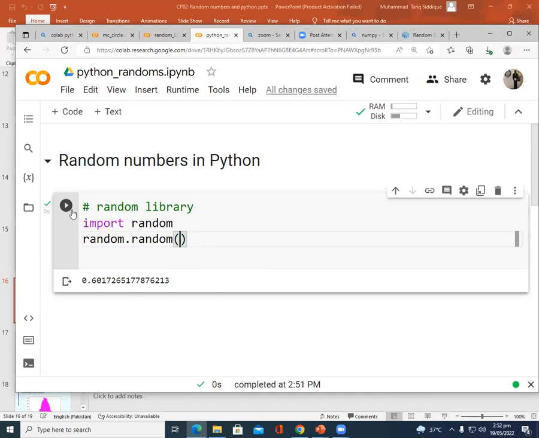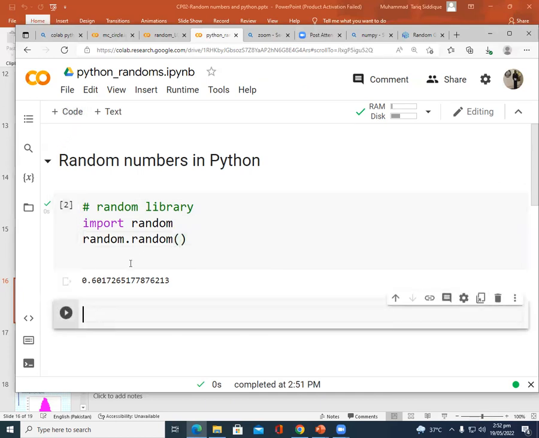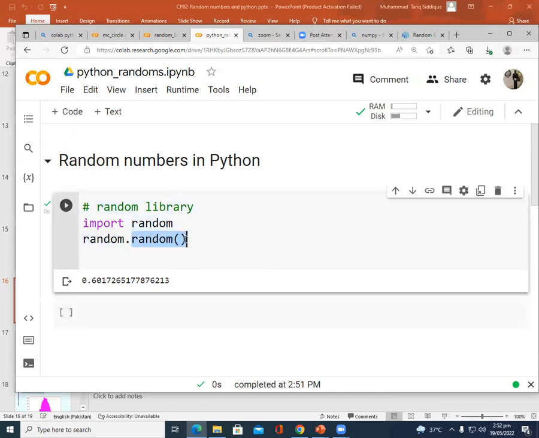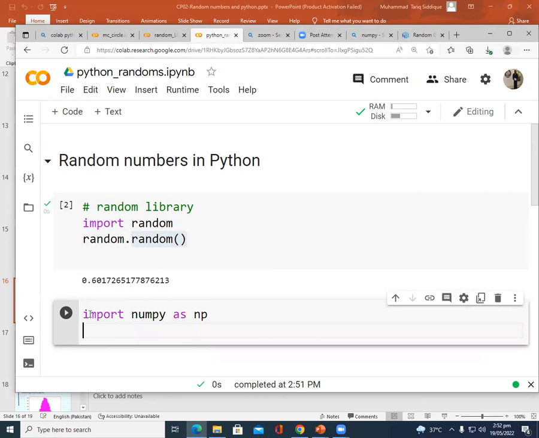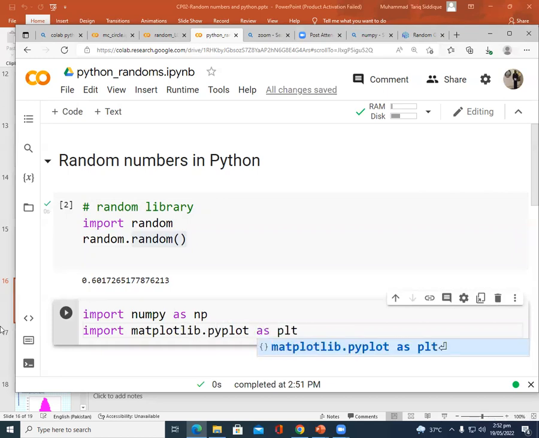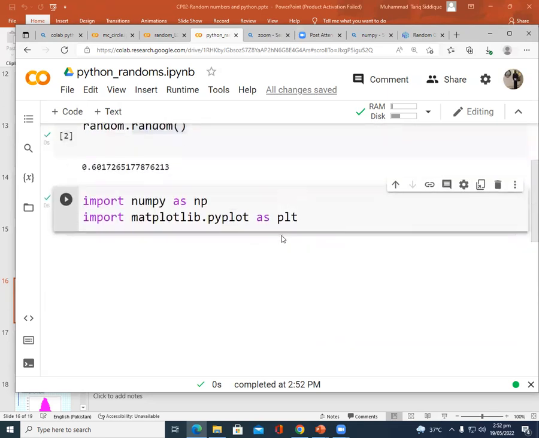But we generally use the other library. There are other functions as well; you can look at the Python documentation. But I'm more used to the numpy library. I say import numpy as np, and I also import the plot library, matplotlib.pyplot as plt, because I have the objective to show the distribution of random numbers.